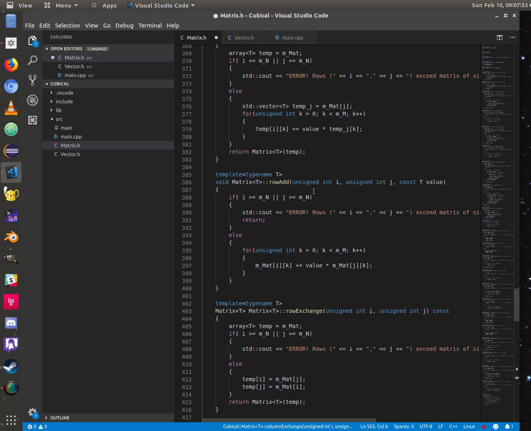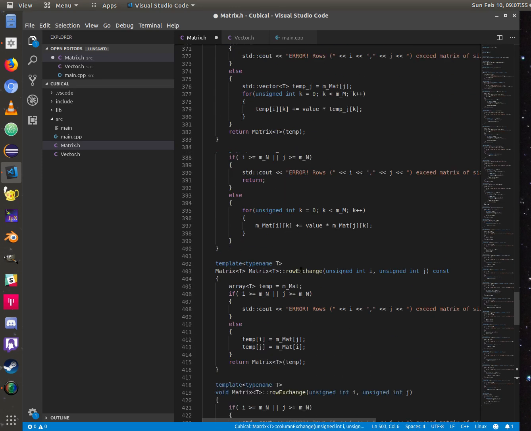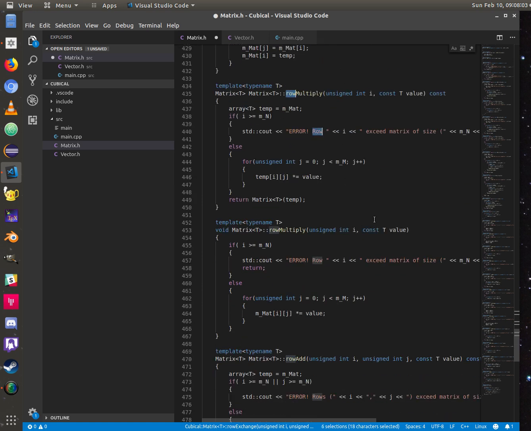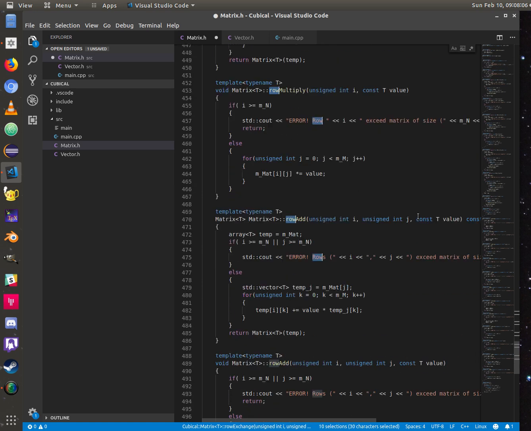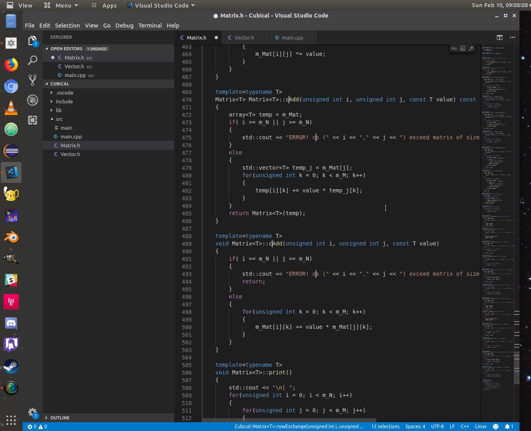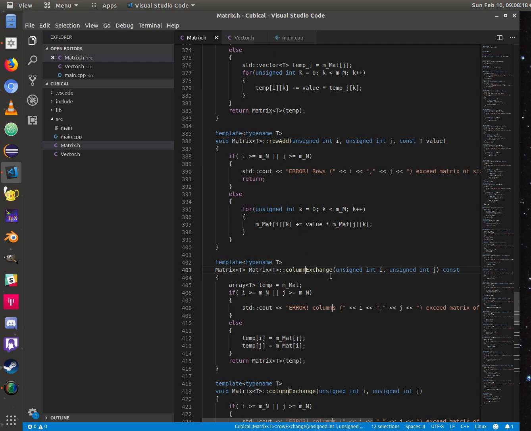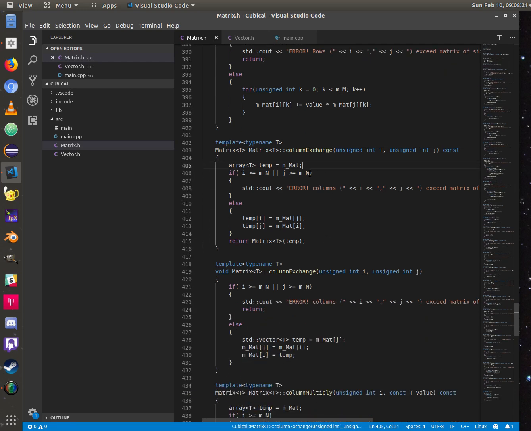And row add. Right, so this is where it started. So here I'm just going to change all these rows to column. And yeah, so then we just have to go in and adjust each of these. So for column exchange, I have this. Now I actually have to go through and construct these individual columns.